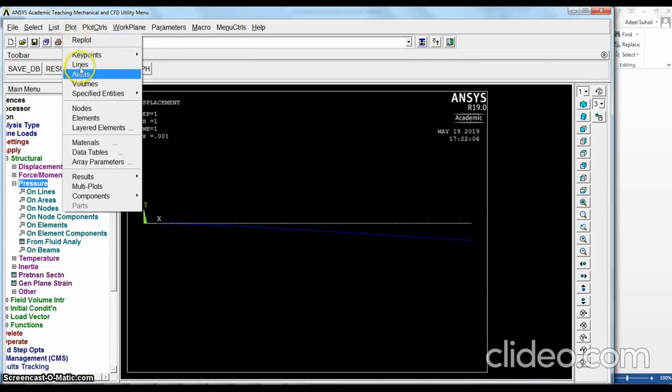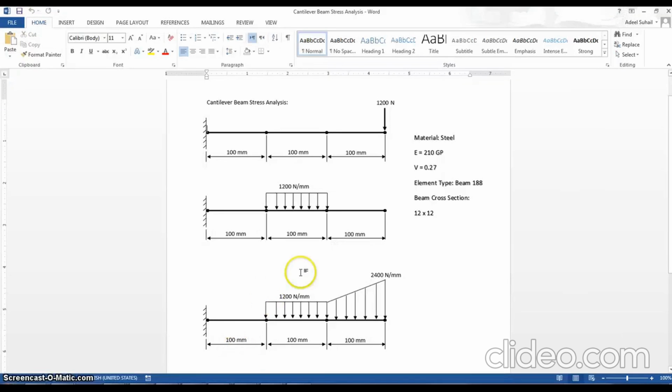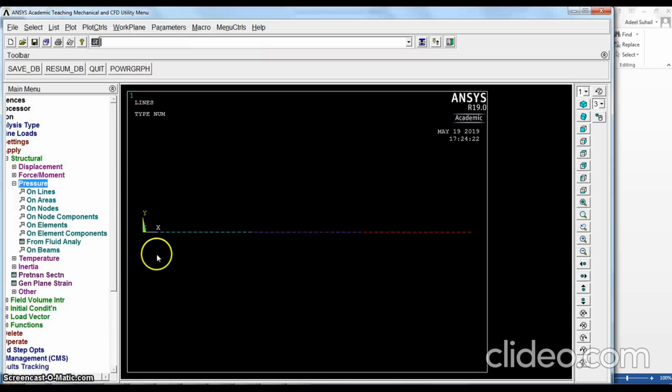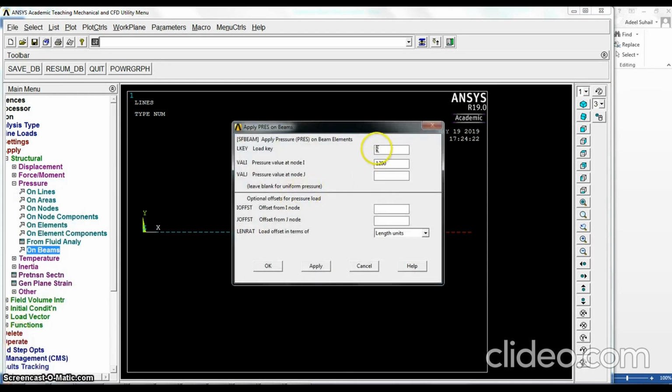Let's first plot lines to get it as regular. Now the forces come like this. In this area is 1200 uniform distributed force, and here is non-uniform. So on beams, box. For this one we will apply 1200. This one is uniform.